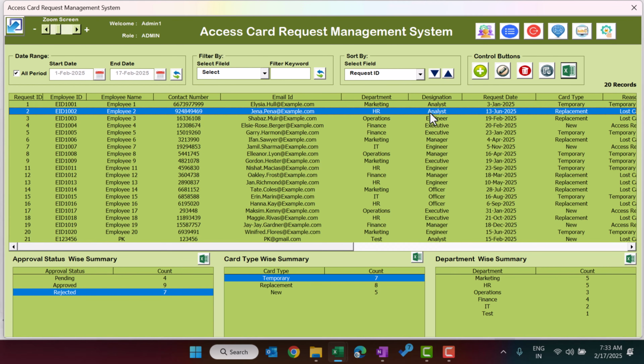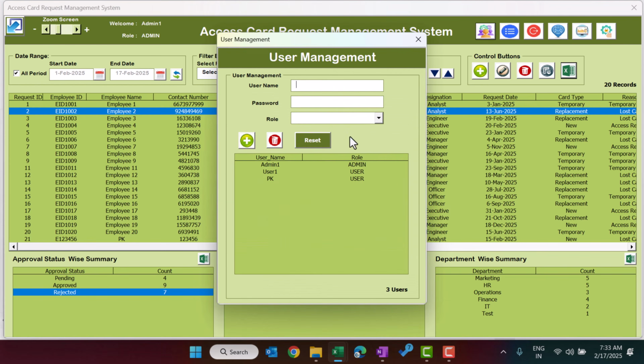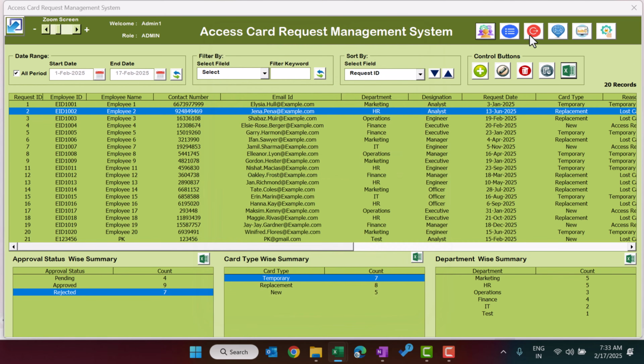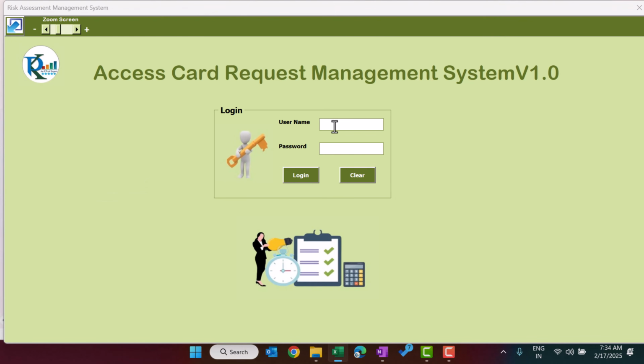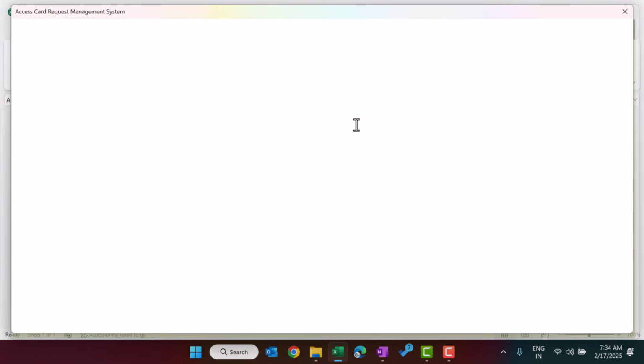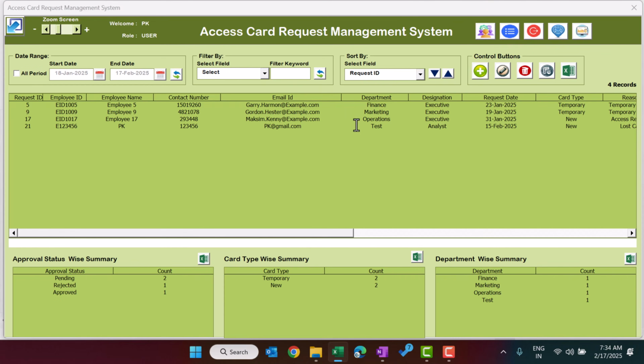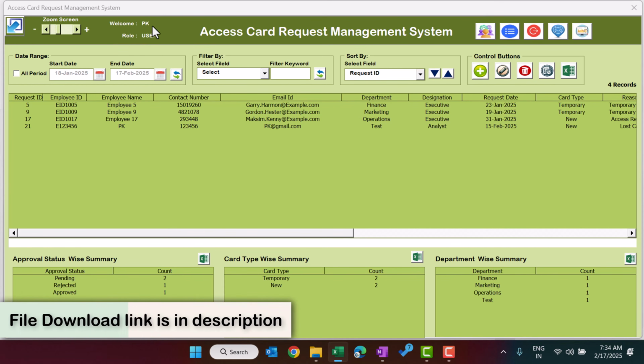Now I will show you how you can log in with the user role access. If I show here, you can see one user PK I have created. Let me show you how you can log in with this user role. Let me close this. Let me log out from here. Now here we will log in with the ID PK and put the password ABCD in small case which we have created. Hit enter. It has been logged in with the user level access. Role is user, you can see, and the name of the user is PK.